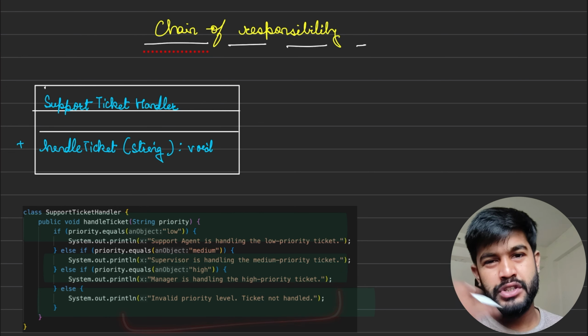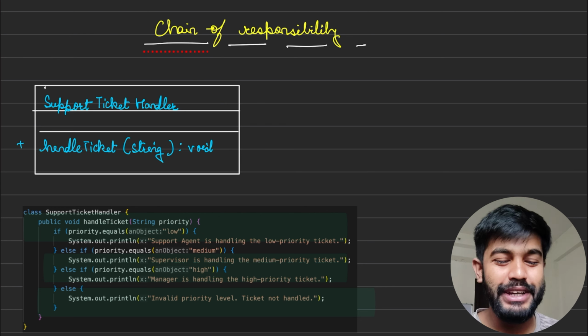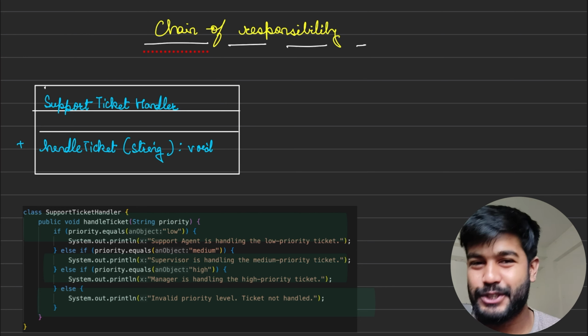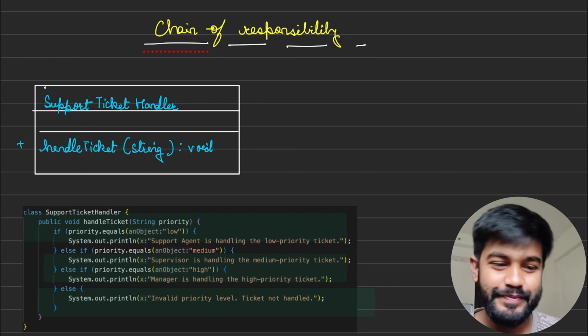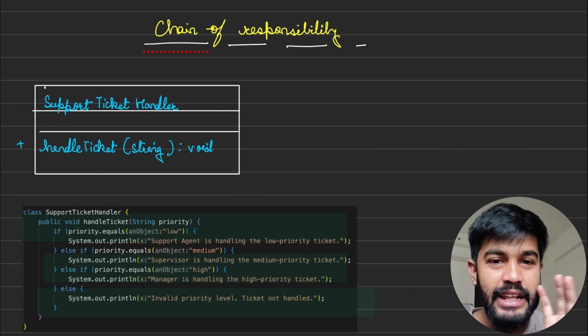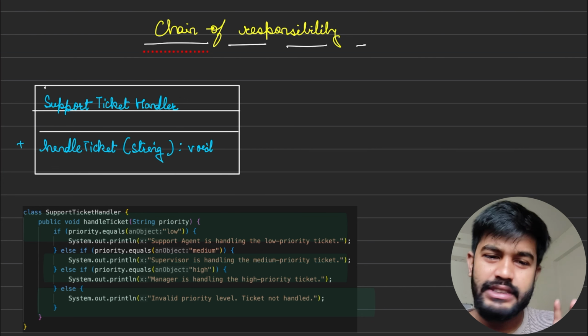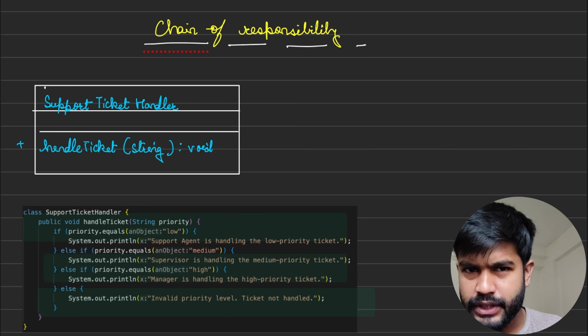Else, let's say someone just randomly called a wrong number and is asking for some honeymoon tickets or something, then that is not a ticket that needs to be catered to. So it is an invalid priority level. Fair enough. This is what we are trying to implement. Seems like this is a very simple and efficient code, and it would work elegantly, no problems in this code.